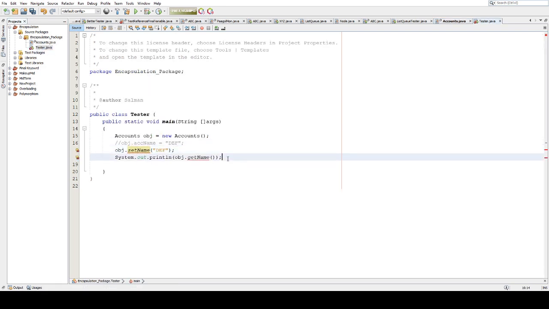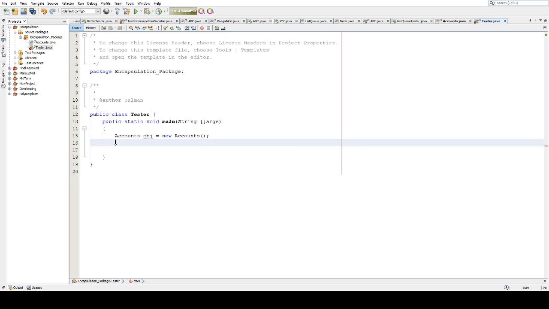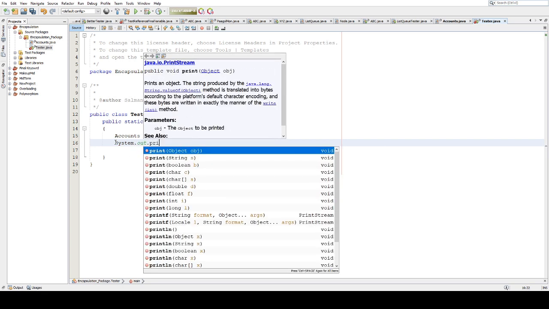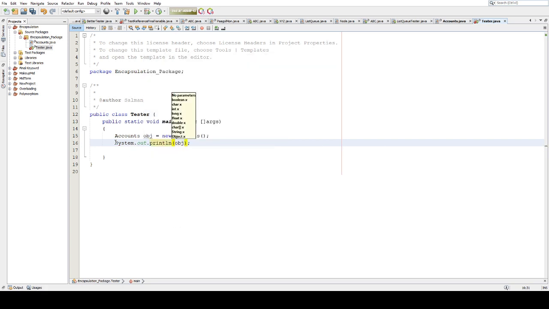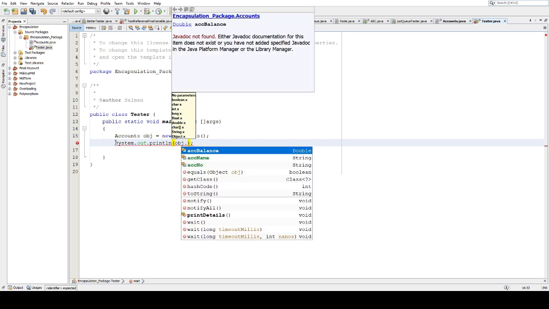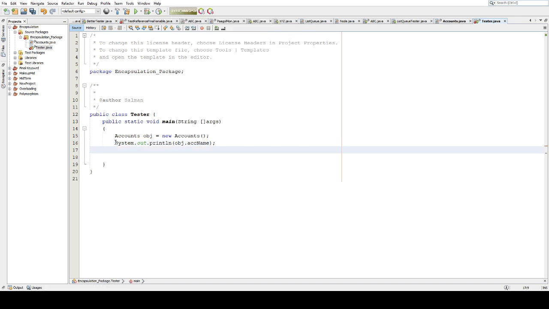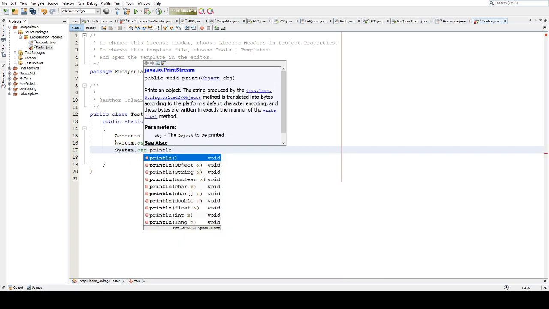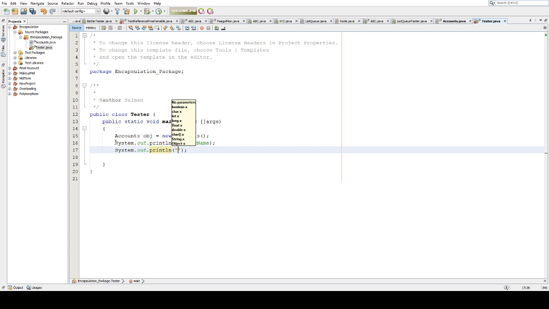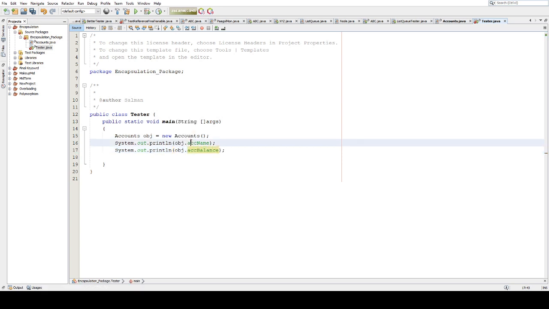If we try to access these variables from another class directly, let's see if we get an error or not. System.out.println, and we are trying to access obj dot account name. Then, println obj dot account balance. Okay, as we can see, we can directly access them from another class.